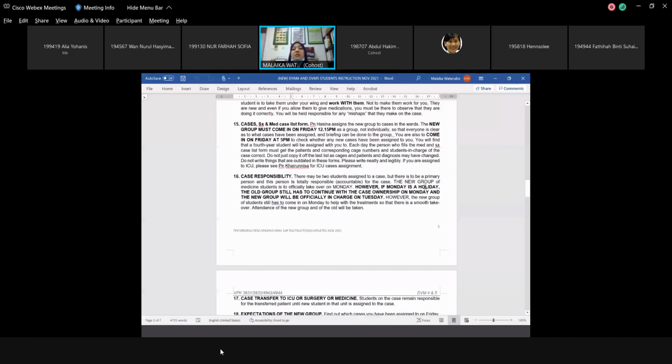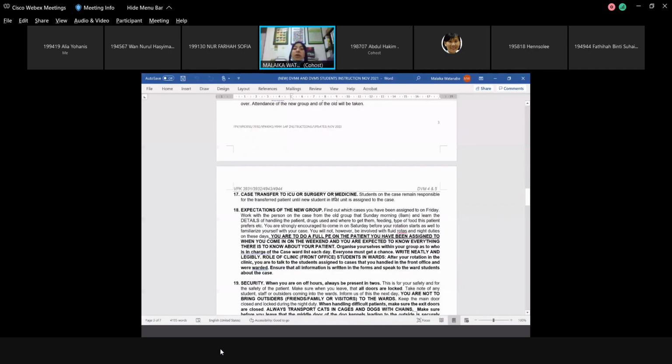Case transfer to ICU or surgery or medicine, students on the case remains responsible for the transferred patient until the new student in that unit is assigned to the case. So it's not like, oh, my case went into ICU, I don't have to worry about it. So until there's a new student assigned, you will have to be responsible, work with the clinician on the case and ask them whether your assistance is required.